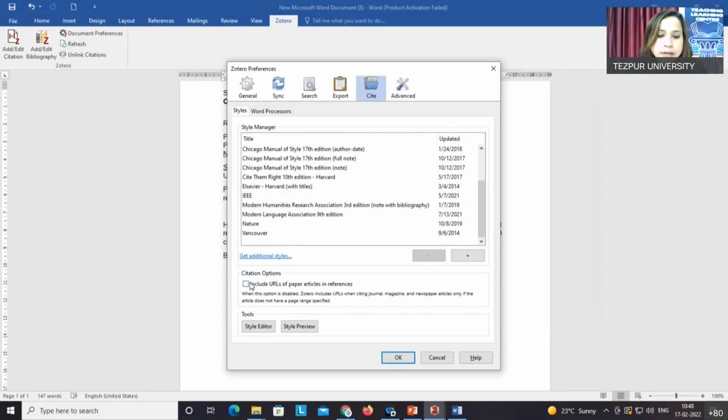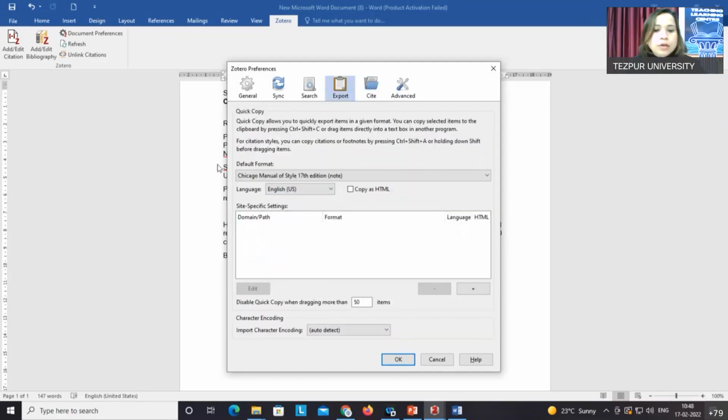If you click here and OK, then it will include the URLs, the name of the websites of your paper articles as references. And the next one is export. For example, you would like to export a copy of your journal article to any specific folder. Then you have to click here as copy as HTML. If you would like to save a copy of these web pages as well, then you can go for this one.